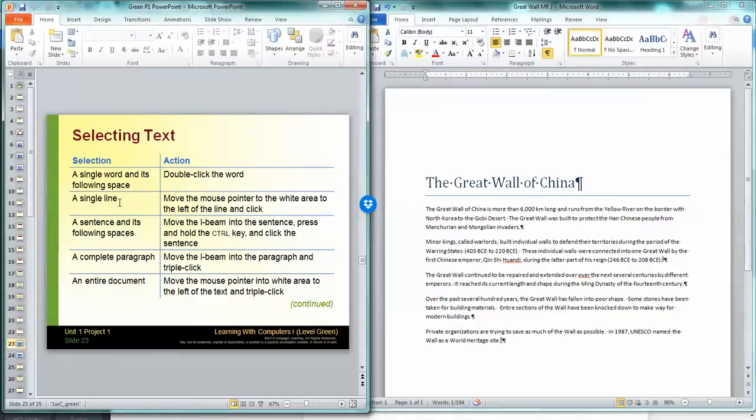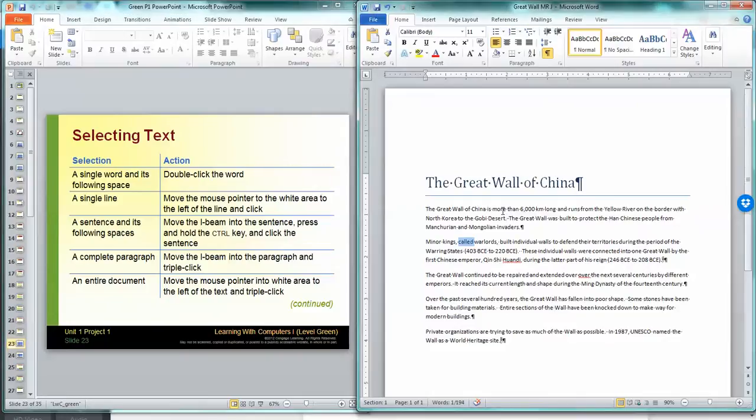Now, if we want to select a single line, so not a sentence but a line, we're going to move the mouse pointer or the cursor to the area to the left of a sentence. You can see now that my cursor has changed from the I-beam to a slanted arrow. This is a selecting arrow. Whatever line I select, it will select that entire line. Be careful, I'm not dragging and dropping. I'm just selecting one line.